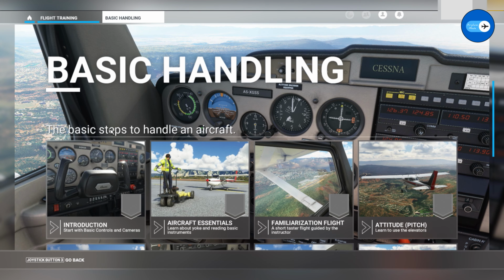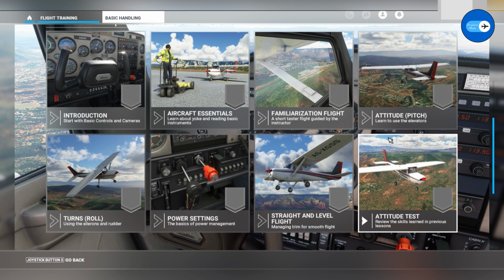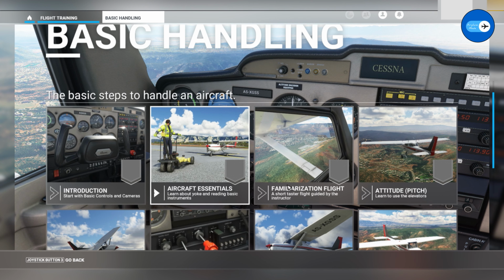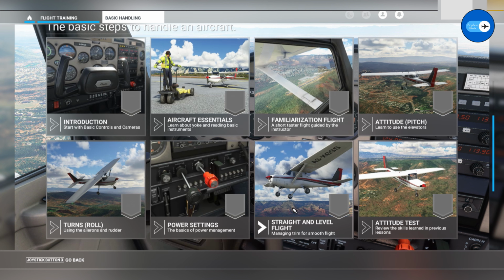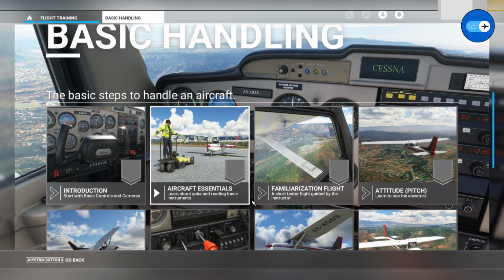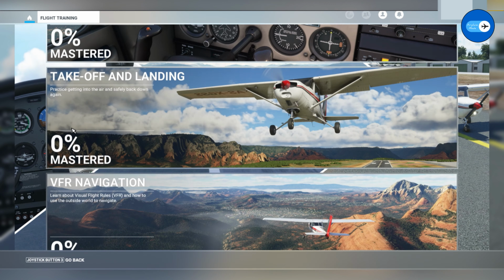In the basic handling, you could see 8 separate tabs. It really teaches you how to use the elevators and your ailerons, and it teaches you the power management and also your trim. In the first one, it teaches you your basic controls, and it shows you how to move around your camera in your plane. So after the basic handling, you can see takeoff and landing.